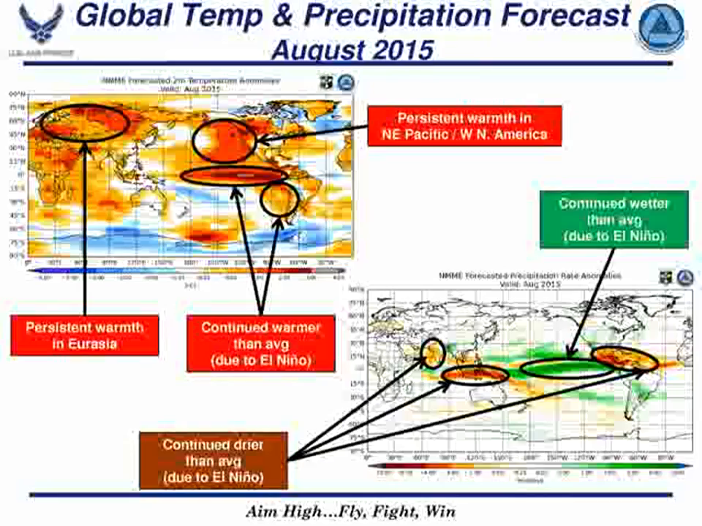Precipitation rates will be above average due to El Niño along the equator in the Pacific. Drier than normal conditions are expected in Central America into northern South America, Indonesia, and India into the Arabian Sea.